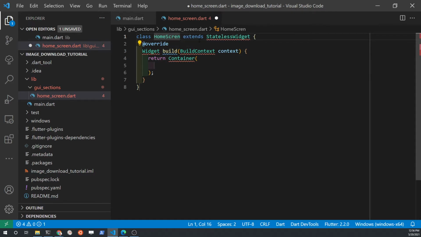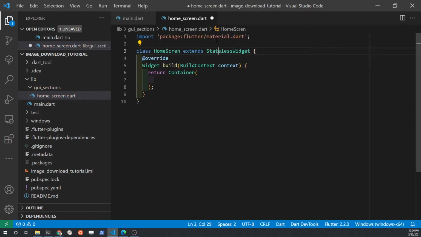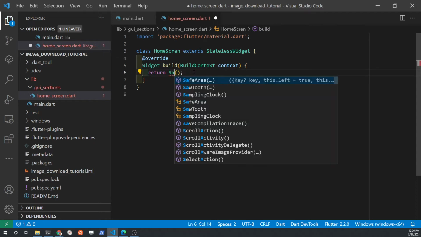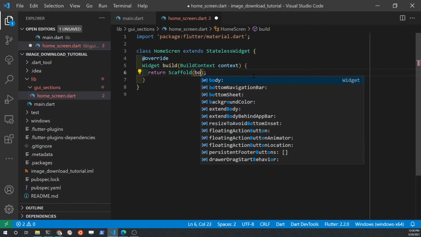Call the class home screen and then import the necessary material.dart file to get the Flutter component. Within the scaffold on the home screen, we're going to place a column and place a few text widgets within the column so we get the placement of how the home screen will look like.